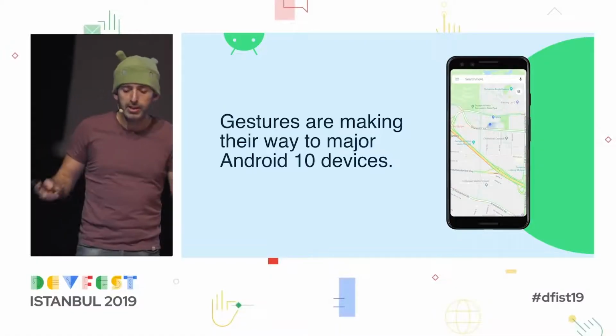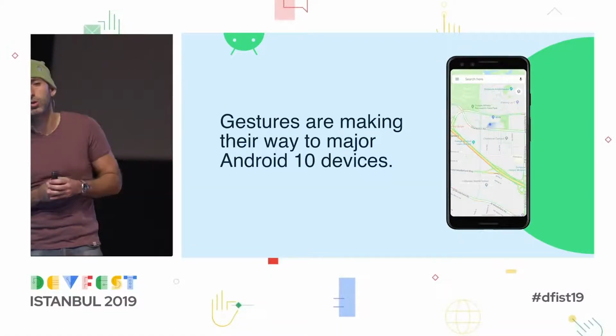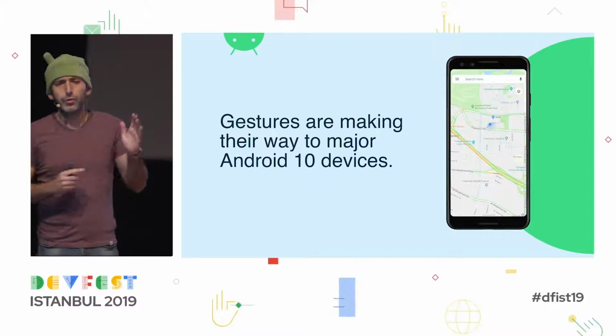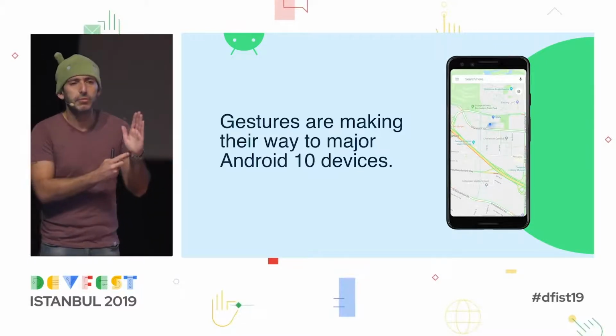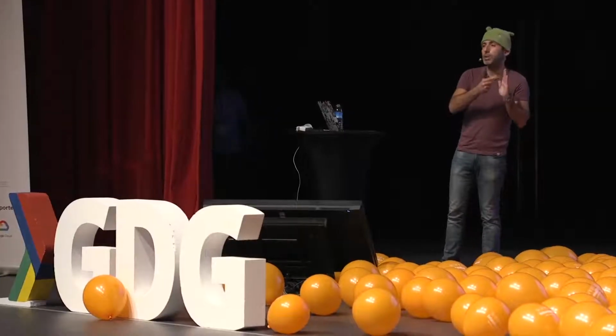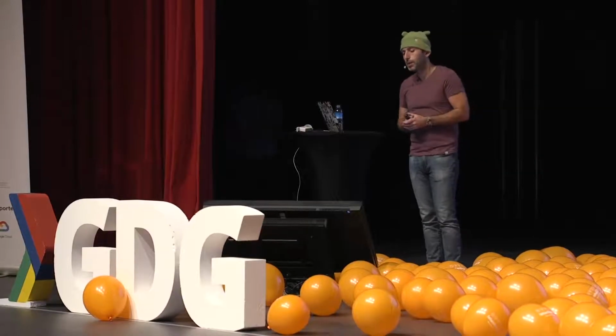So probably this is the feature which is the most visible with Android 10. And if you haven't tried it yet, gestures are already starting to ship with most major devices. To wrap it up, basically if you swipe from the bottom, you go back to home, and if you swipe from the right or left edges, you go back. Also, if you swipe from the bottom and hold, you go to recents.